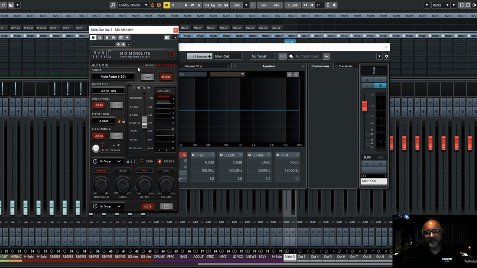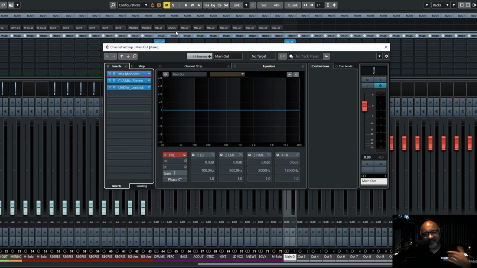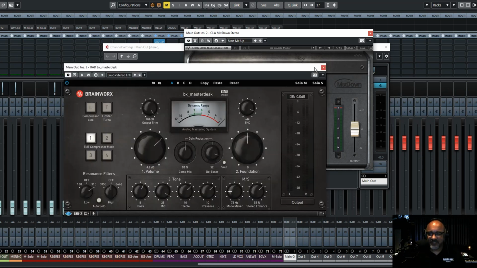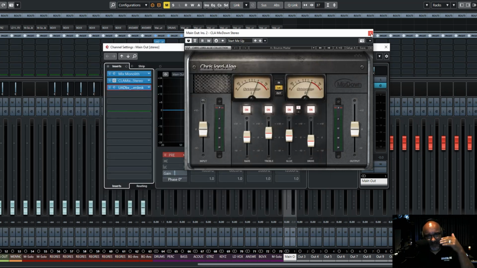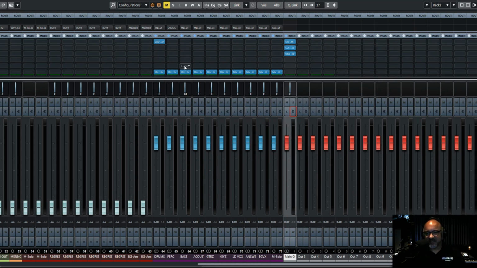We have a Mix Monolith under master with a main fader minus 20 preset. I explained in another video why we do that, so check that out if you need to. Then we're going into the Chris Lord-Alge Mix Down, followed by a Brainworks master desk. So our master bus is already set up, and we're just going to mix right into that from the start.